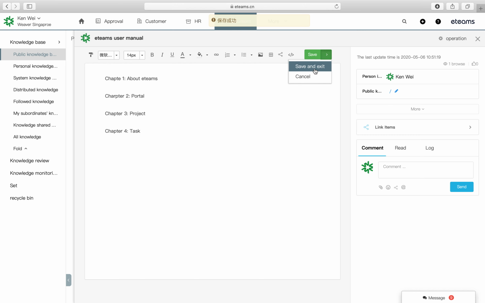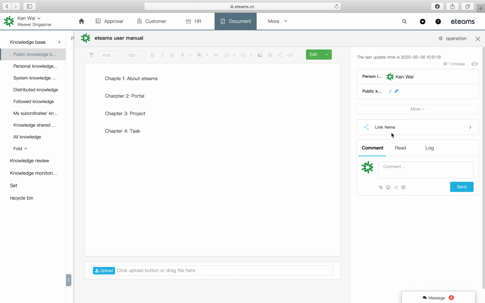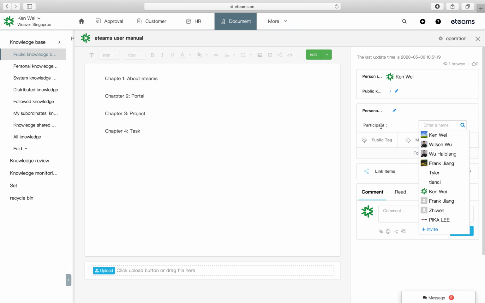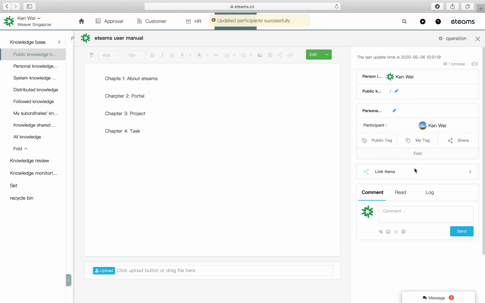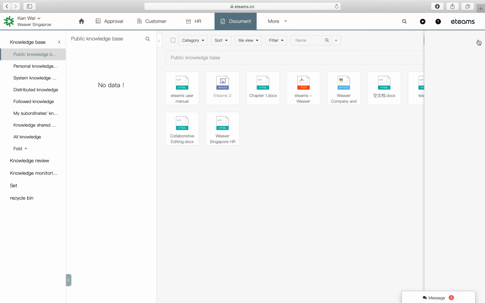So here you can save and exit. And then you have versions here, like you have 1, 2. I can go to have different versions from here. And also you can share the documents with others. For example, I can just go to add participant, and you can also link these documents to other items, project, task, link documents, customer, lead, anything you want to share. So you can just create a task, create documents from here.